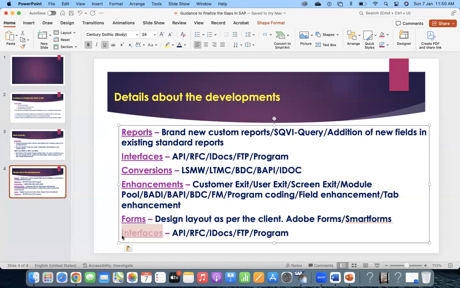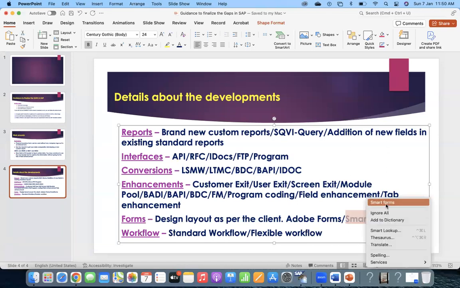Workflow. We try to use mostly SAP standard workflow. If you are talking about standard workflow, if you are on ECC, wherever possible mostly utilize it, with little bit changes, or flexible workflow. Flexible workflow, what SAP standard has given, right? You can utilize it.